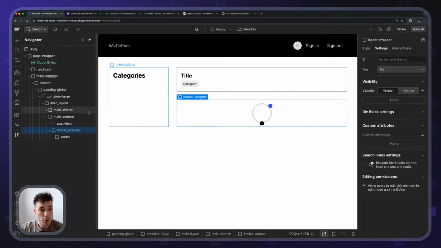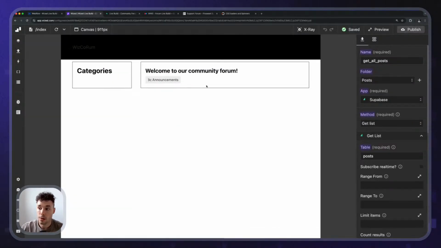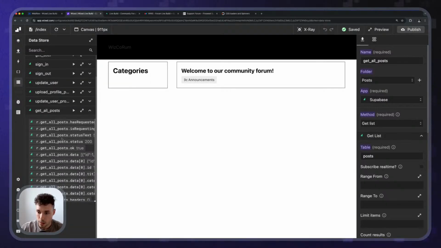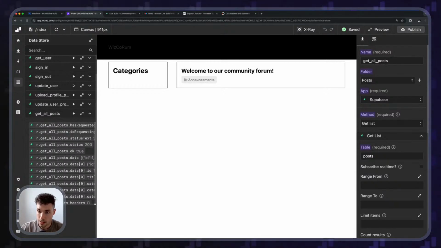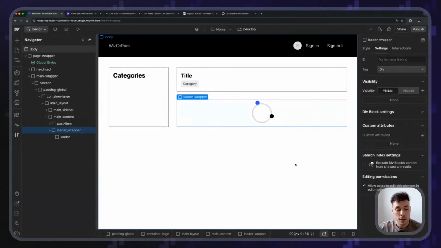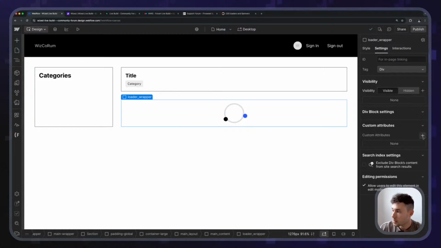We only want to display this loader when we are fetching the posts, right? So anytime the post request is happening, so if you check the post request when we load the page, it's going to be requesting. It's pretty fast, but it is happening. The way we can do that in Wized is by using an attribute called Wized loader. The Wized loader attribute will be present on the element until a specific request finishes.